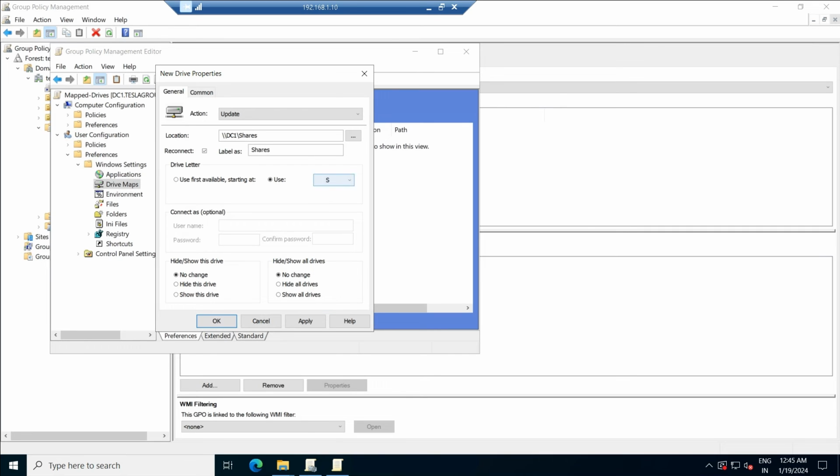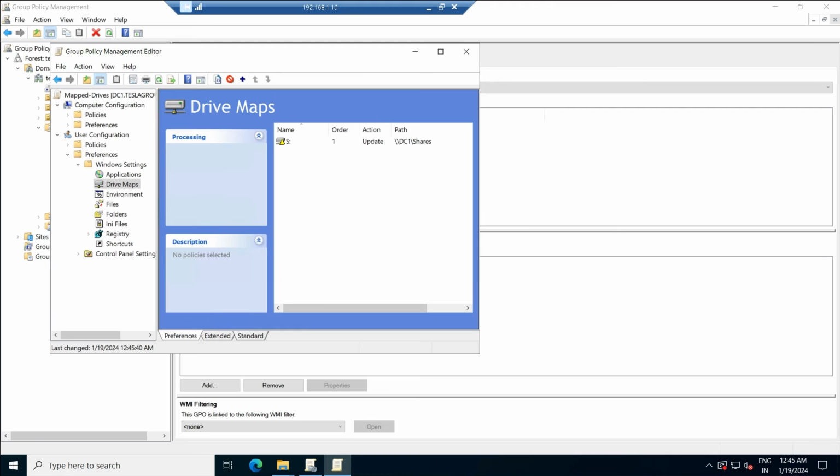For each and every user, drive letter S is somewhat related to the shares, right? That's the reason I have chosen S over here. Choose yes. The drive will be mapped as an S drive over here. Click apply and click OK. See, now the policy has been created.